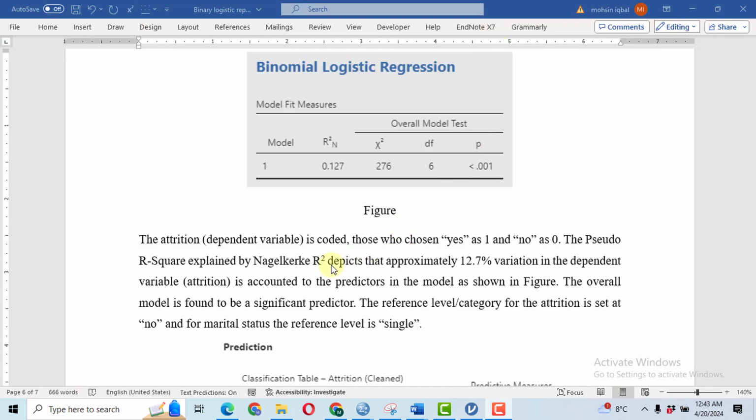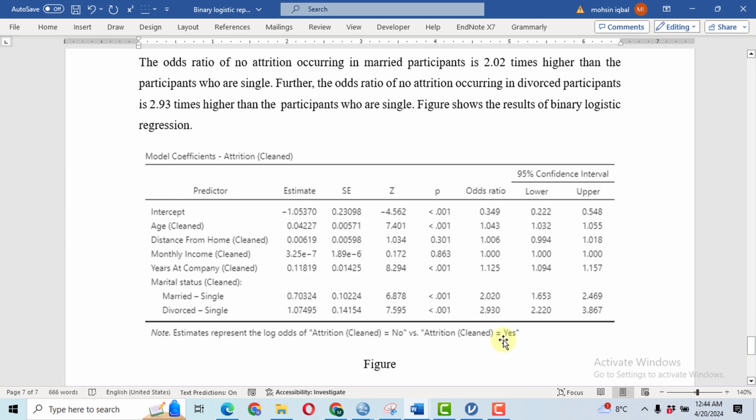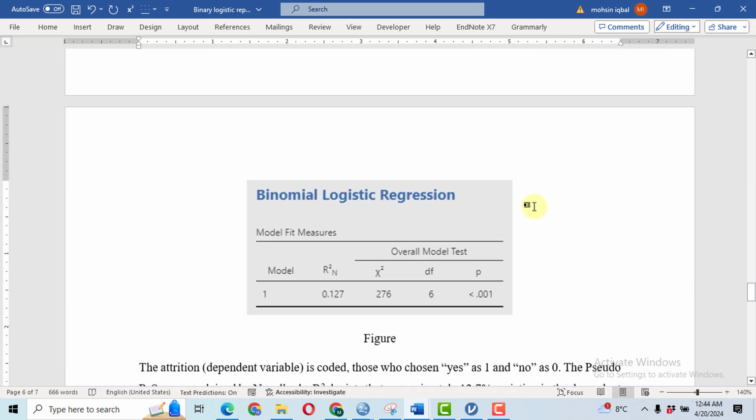Lastly, you must set one thing while doing the coding: you must have only 2 levels for the dependent variable, which may be yes or no. Here I have mentioned that the dependent variable attrition is coded as 1 for those who chose yes and 0 for those who chose no. In my next video, I have added marital status as a categorical predictor as well, which has 3 categories: single, married, and divorced. You can also watch that video, it's quite informative, and the report of that video is also available, and I will interpret the whole report in that video as well.